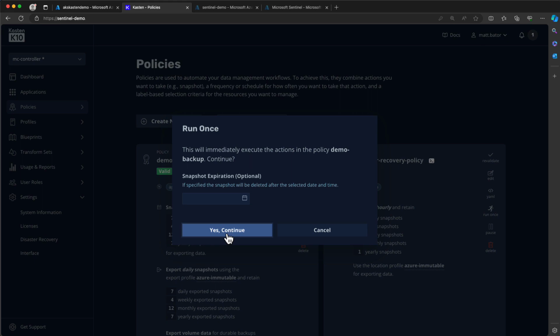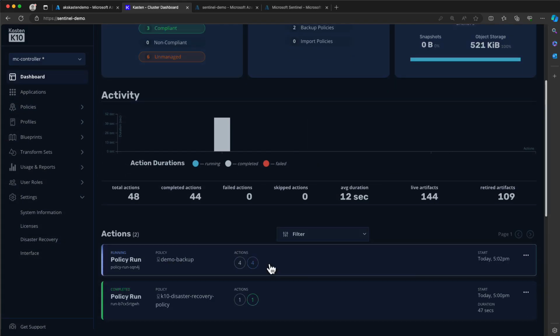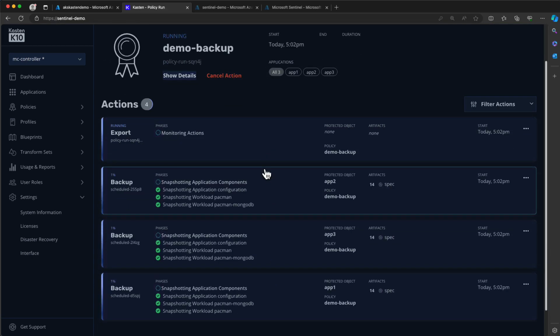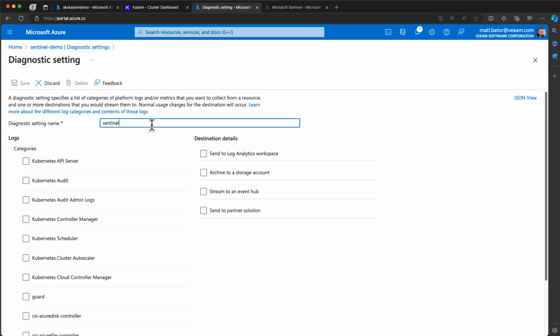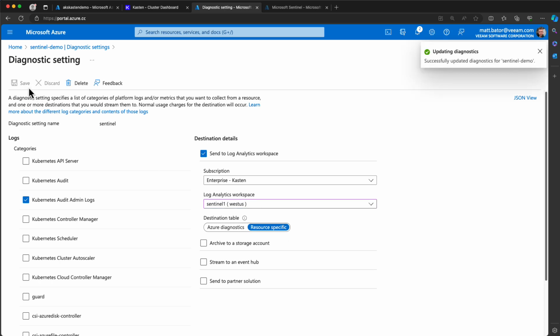While our policy runs, let's look at how I can improve my cybersecurity posture by monitoring Kasten audit data for potential indicators of compromise. Azure makes it super simple to collect the data I'm interested in. First, I need to ensure I'm capturing my AKS cluster's audit logs, which can be used to monitor changes made to Kasten profiles or policies.